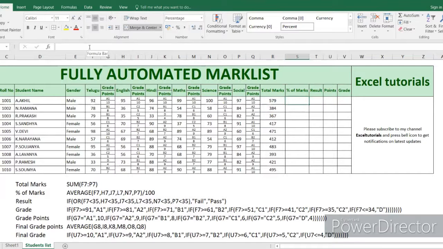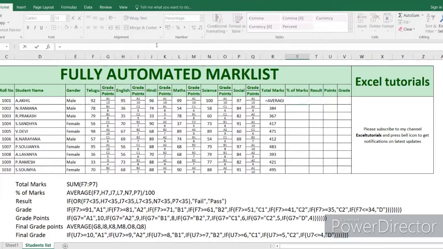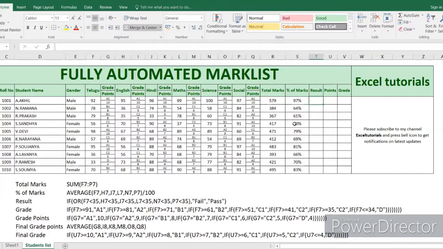Next, the percentage formula. We have to use the average formula here: equal to AVERAGE, bracket start, and we have the total marks. We have to select the total marks and divide by 100 plus enter. Percentage marks will come.